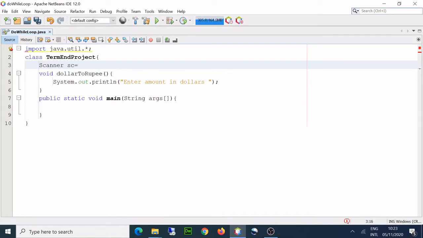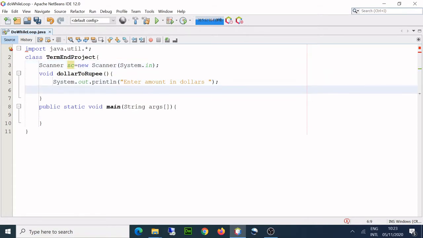Scanner sc is equal to new Scanner System.in, because the input will come from the keyboard, and this sc is, as you know, I can give it any name I like. Okay, so this is again identifier or a variable. I can change this name, right? So that's done, and I will use my variables here. I'll use them inside only. The reason is because I don't need global variable.